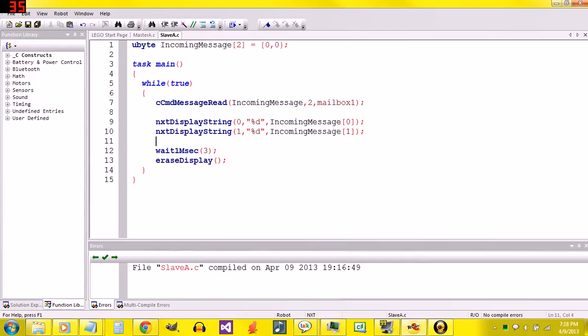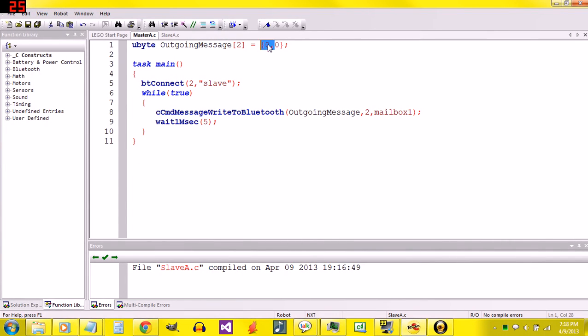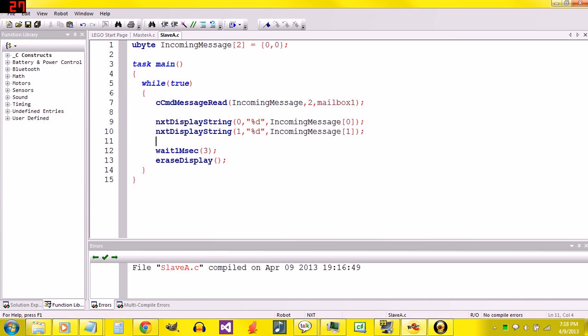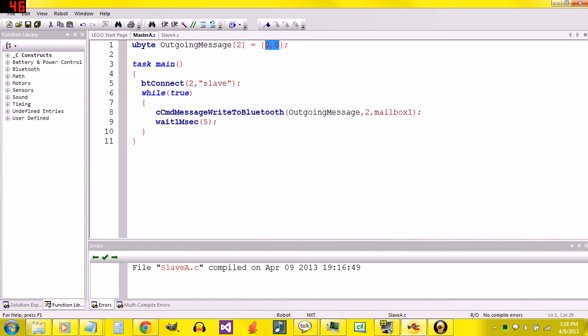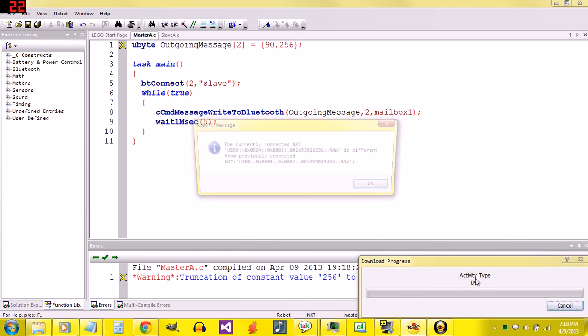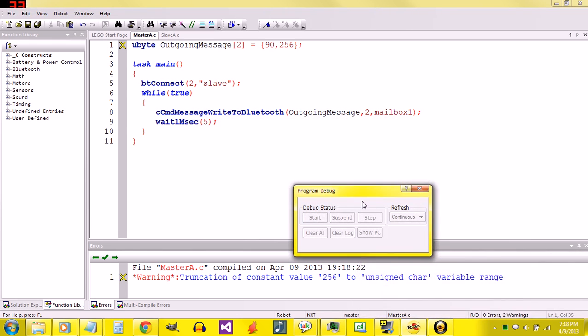So this is working properly, but the master program is sending 0 as a value, and this is receiving whatever. I need to change this to different numbers so that we can see what's going on. Download the program to the master.